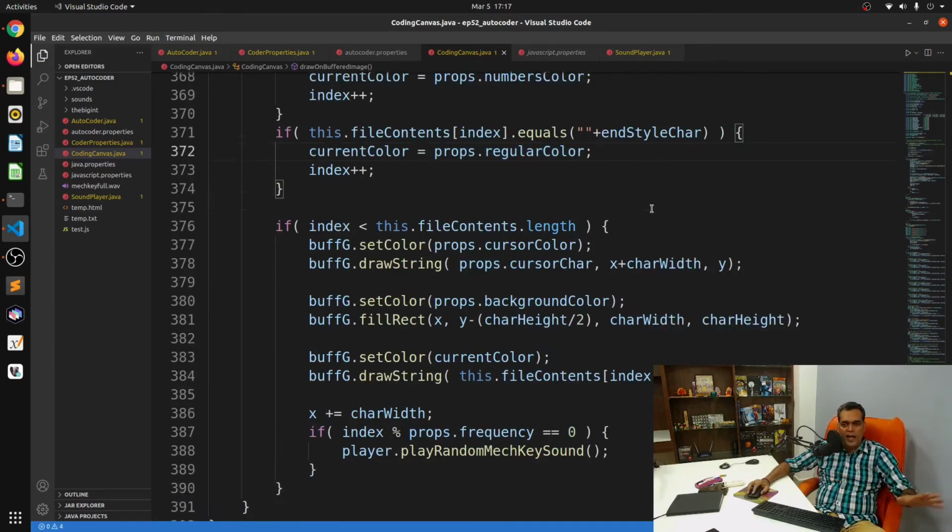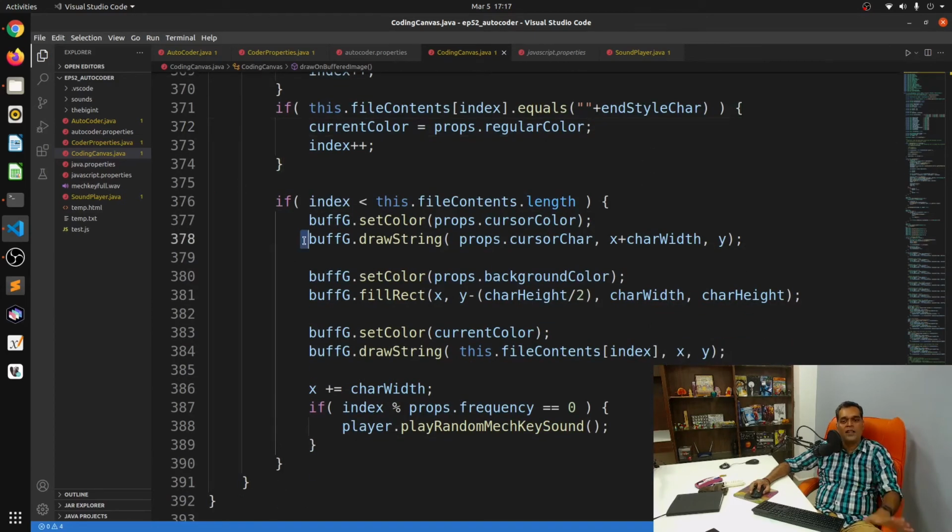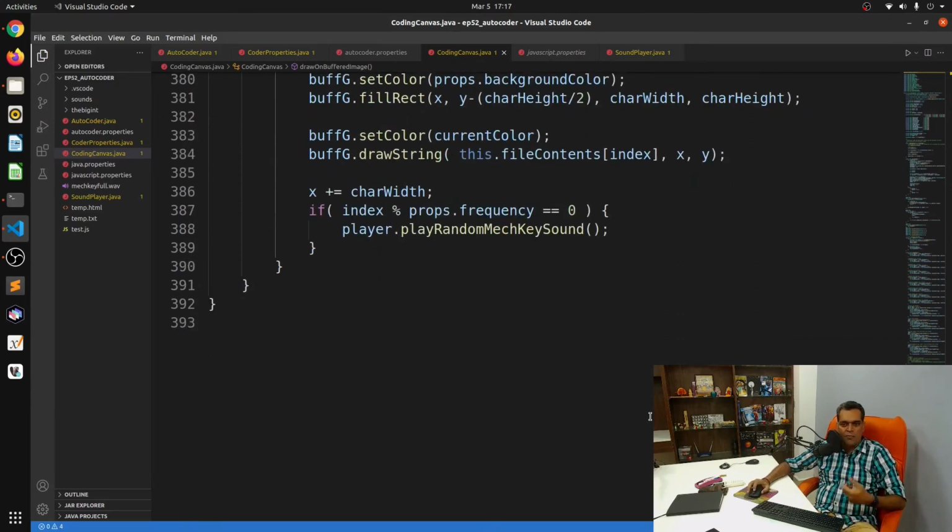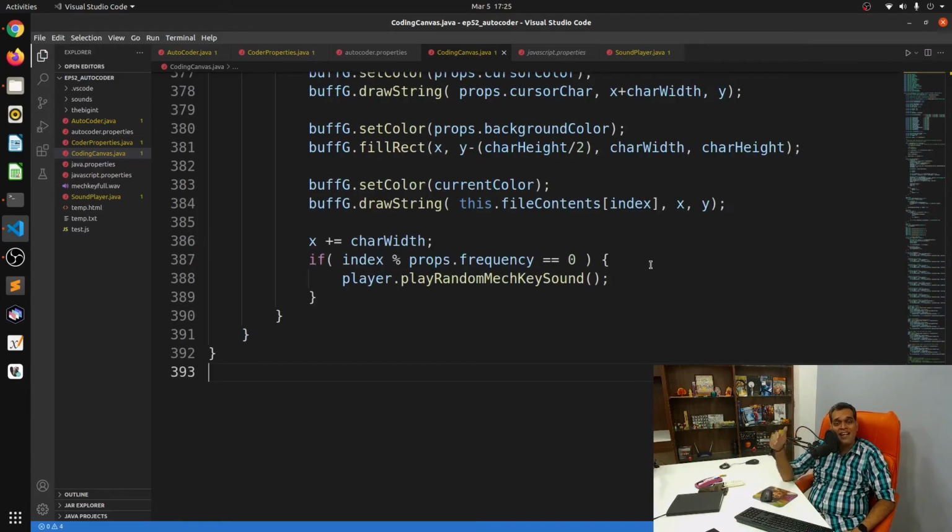And after that, all I have to do is draw that character on the screen, move my cursor to the next letter, and then move on. And then at the very end, I just play this mechanical keyboard sound. So that's how this program works. Those are the two main aspects of this entire program. One is we have to load the file, format the file, and then type it out on the canvas itself, character by character. And for every character, we play that mechanical keyboard sound.